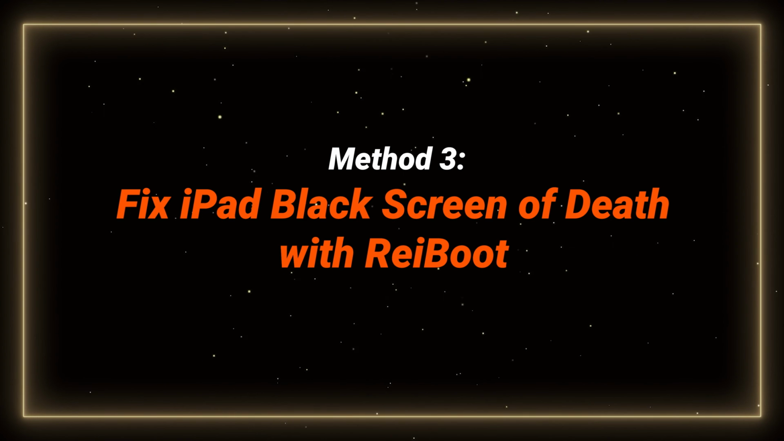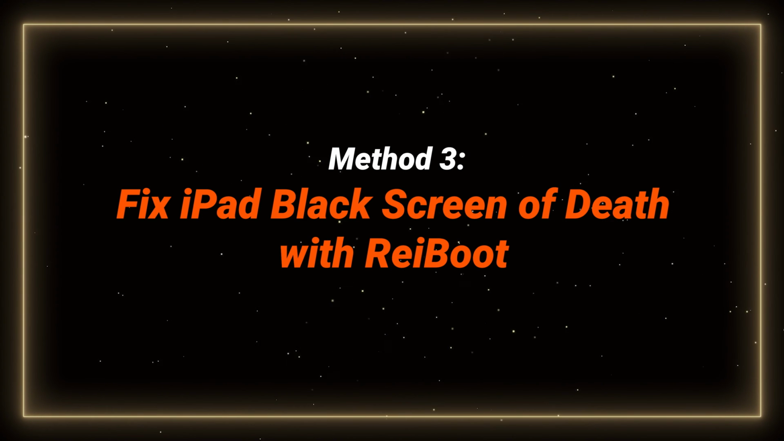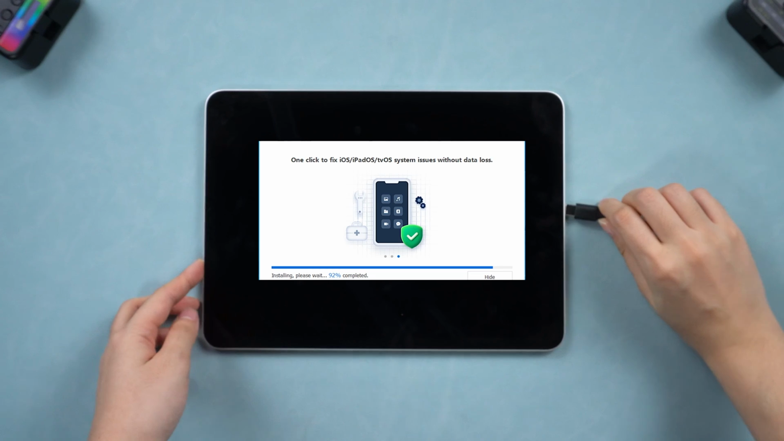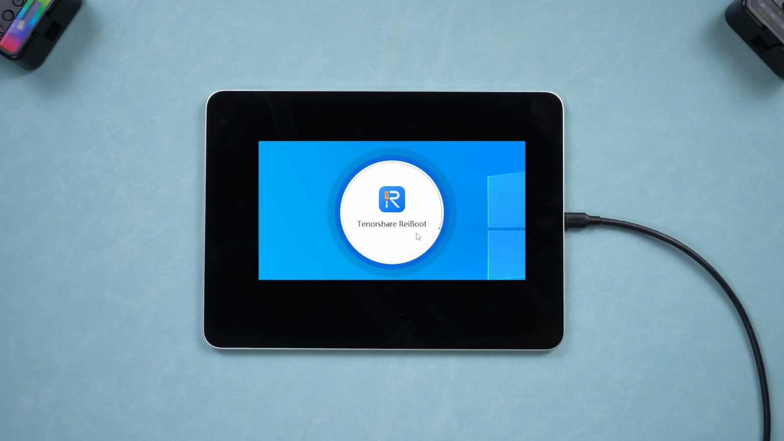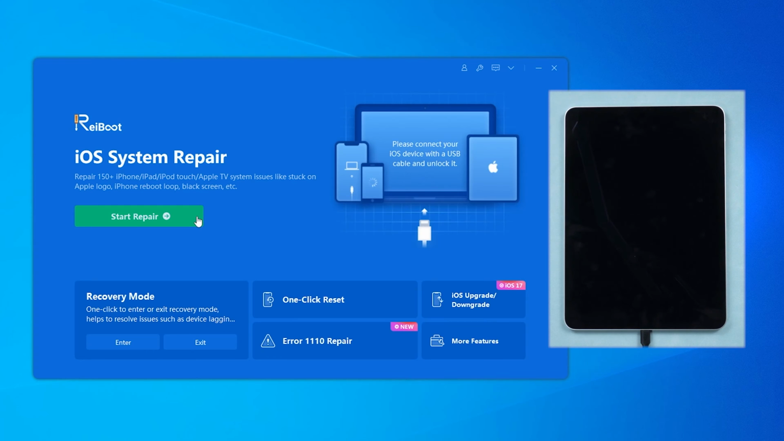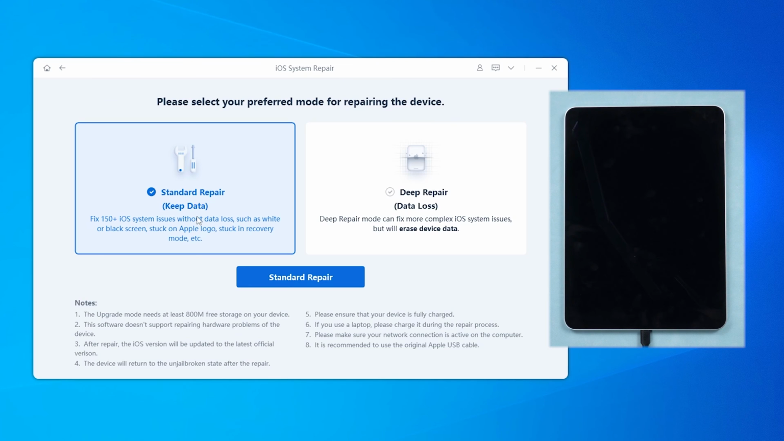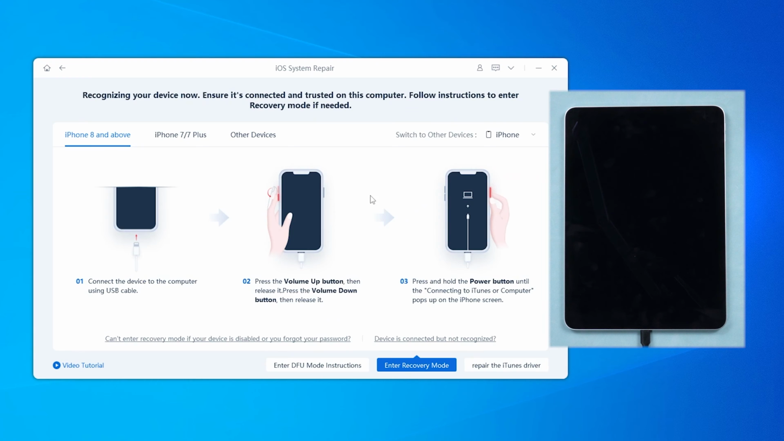Method 3, fix iPad black screen of death with ReiBoot. After downloading ReiBoot, connect your iPad with an official cable and click the green start button in the system repair area. Choose system repair to fix your device without data loss. It might guide you to put your iPad in recovery mode.